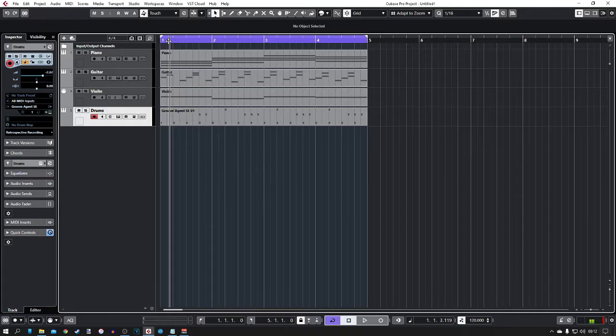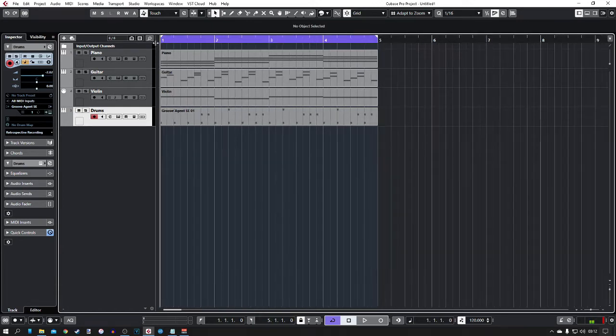Okay, so our song so far is written in 4-4. And if I press this button down here, the metronome, or you can click C on your keyboard, that basically activates the metronome click. And then if I press play now. 1, 2, 3, 4. You can see that we're in 4-4. We've got 4 beats to every bar.